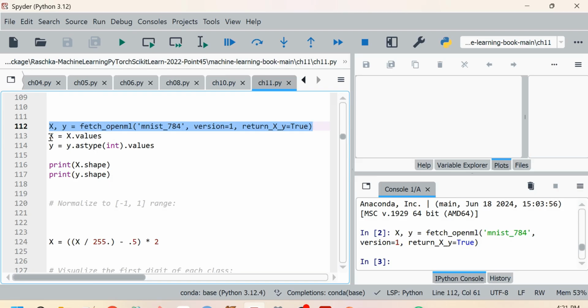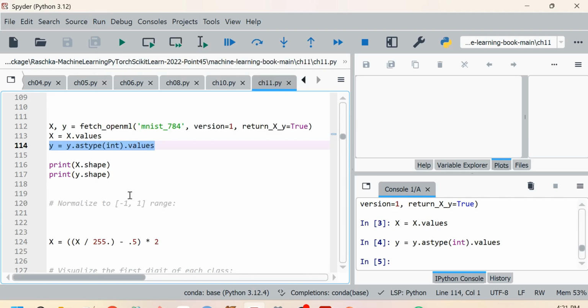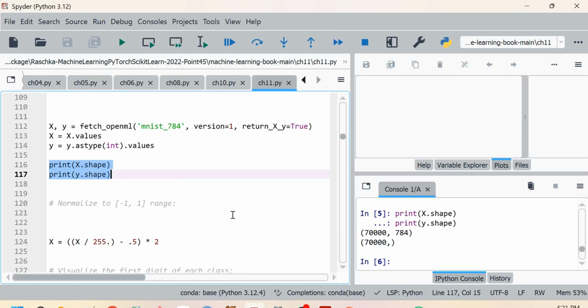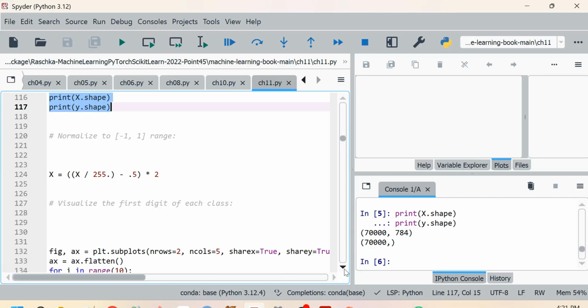Quite quick. Then we get the training data using x.value and y label data also value. So we can show the shape of x and y, these two arrays. The x training data is 70,000 examples and each one has 784 features. We have to explain that because each digit has about 784 pixels to represent.